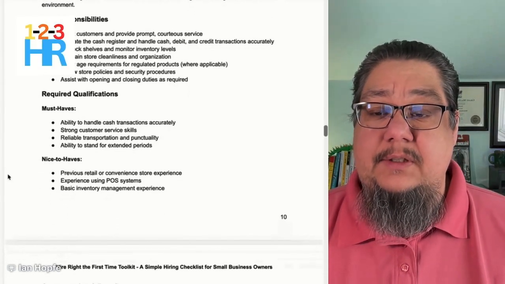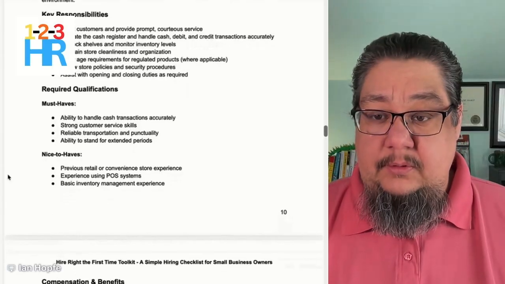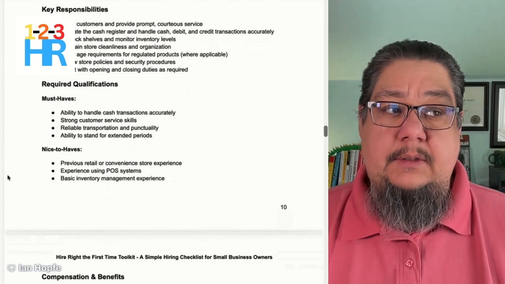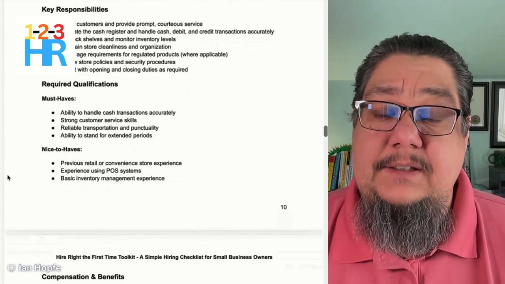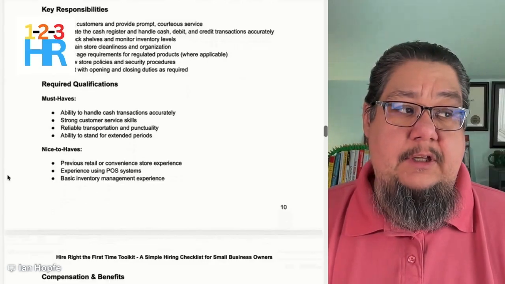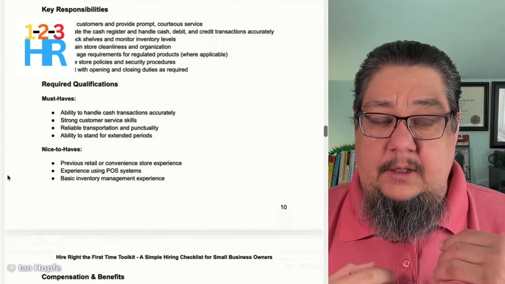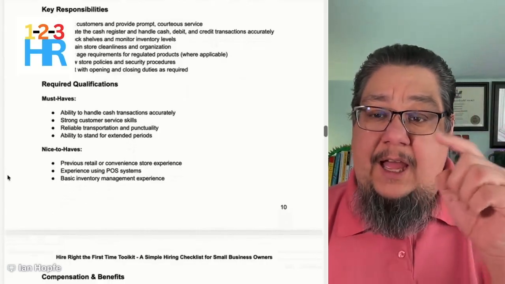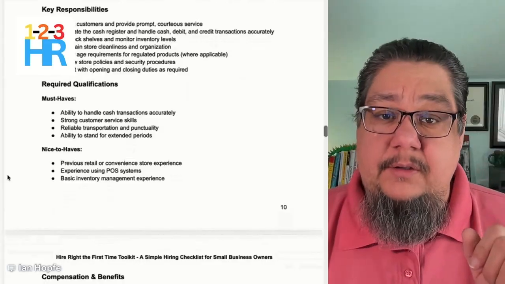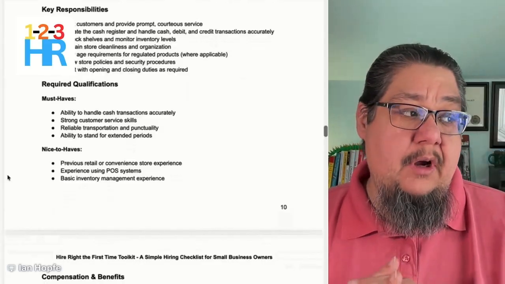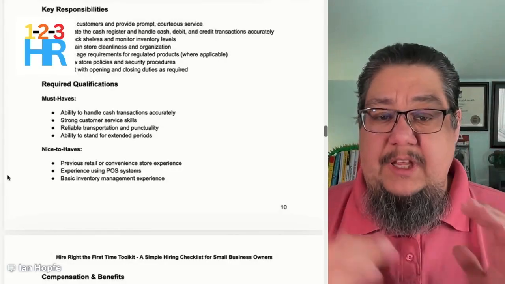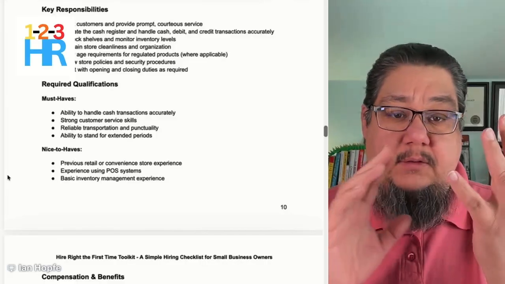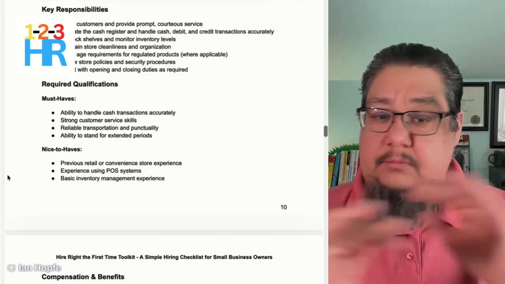This is what you're looking for. These are the things that the employee, the potential employee, the candidate needs to have. If I was writing a cover letter to you for this position, I would mention all this stuff in my cover letter. Must-haves. These are the no-goes. If they don't have these education or skills, they don't get hired.